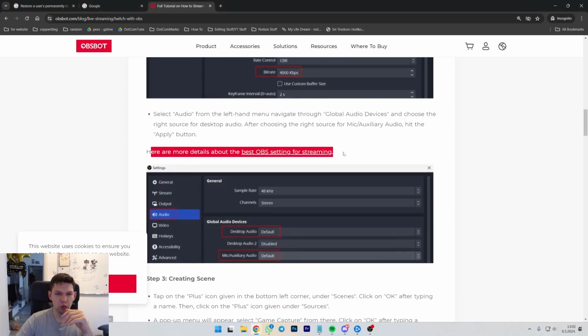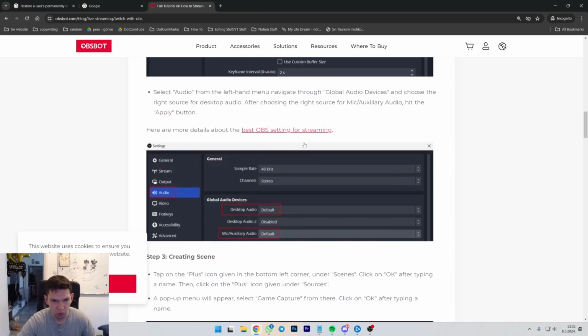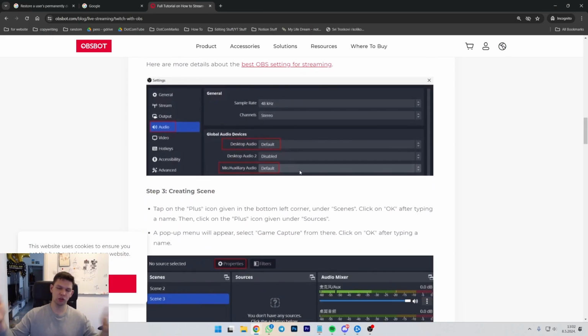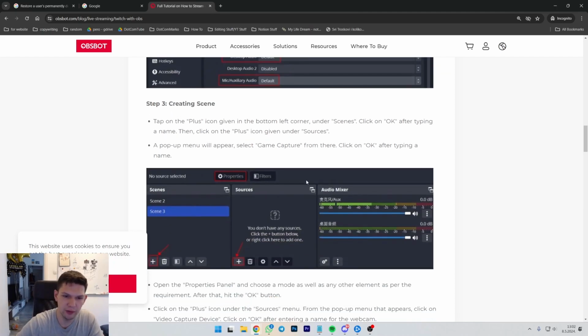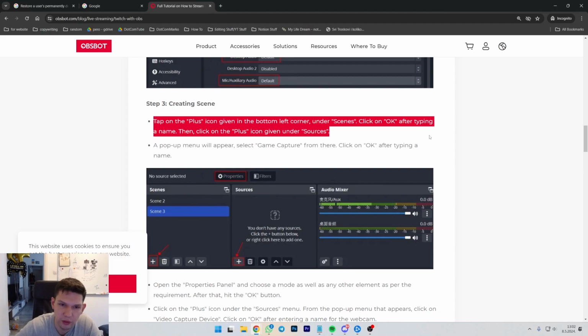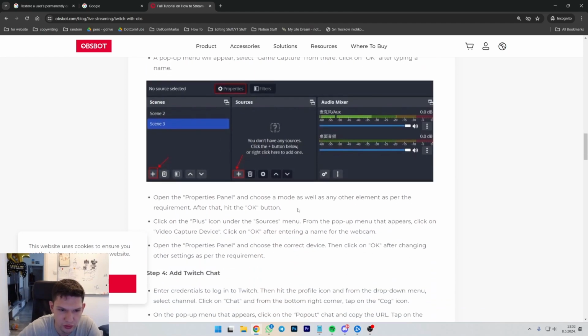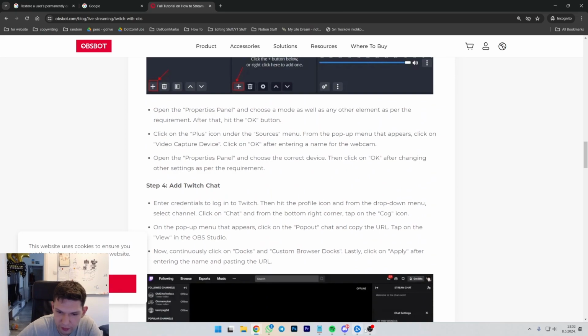Then of course you want to set up your audio, like which thing it will capture. And then you need to create a scene. So tap on the plus icon in the bottom left corner under Scenes, click on OK. And after I pick a name, click on plus, and then it will be under Sources here. And that's pretty much it.